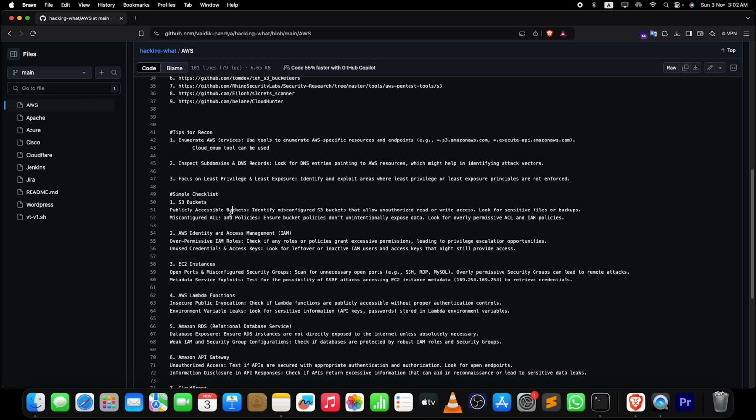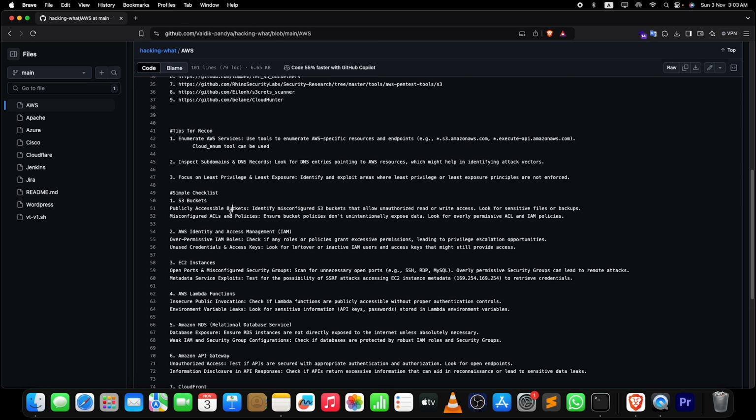AWS Identity and Access Management, or IAM. Look for over-permissioned roles or maybe unused credentials and access keys. If you can find them, you know what to do. You can exploit them easily. EC2 instances: check for open ports and misconfigured security groups. Scan for unnecessary open ports like SSH, RDP or MySQL that you usually find. They can be used to perform remote attacks. You can test for SSRF on them.